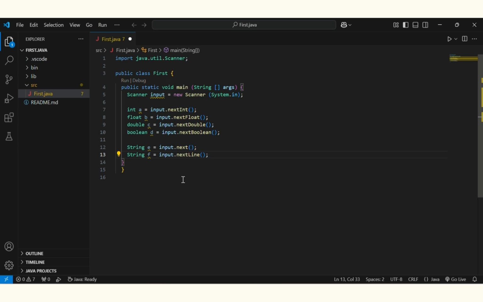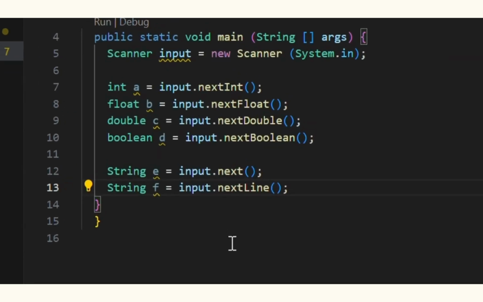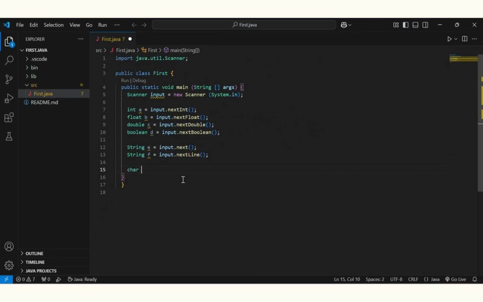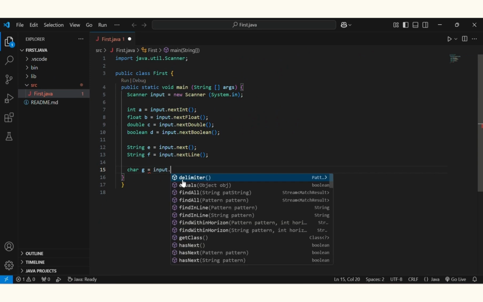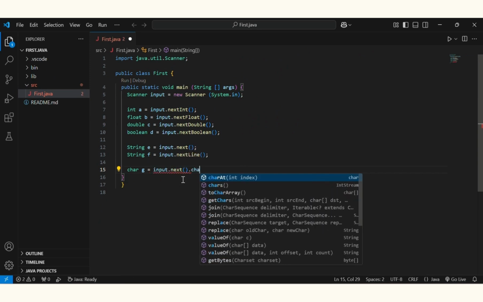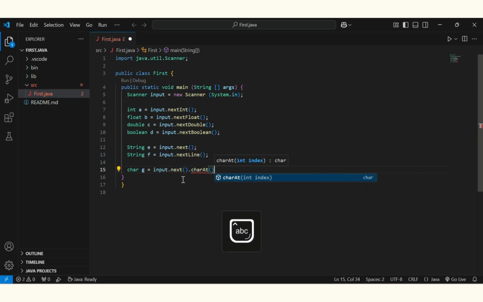When we want to input characters, it becomes a little different. We would write input.next like in the string example, as you can see in front of you, so input.next, and then the brackets, but then follow it up with .charAt. And then inside those brackets, write 0. We write 0 for the first character because the computer starts counting from 0 and not from 1.